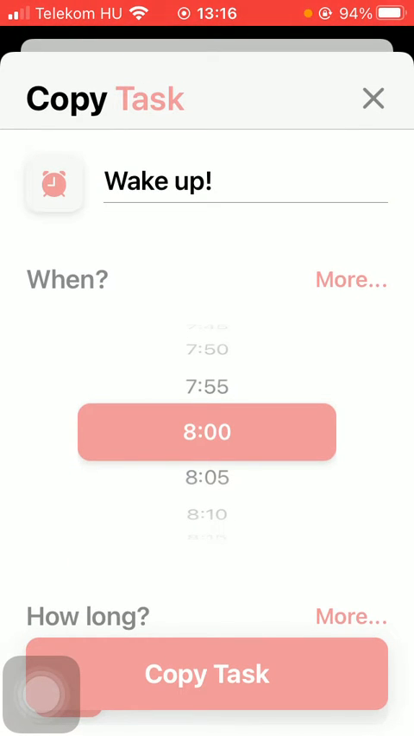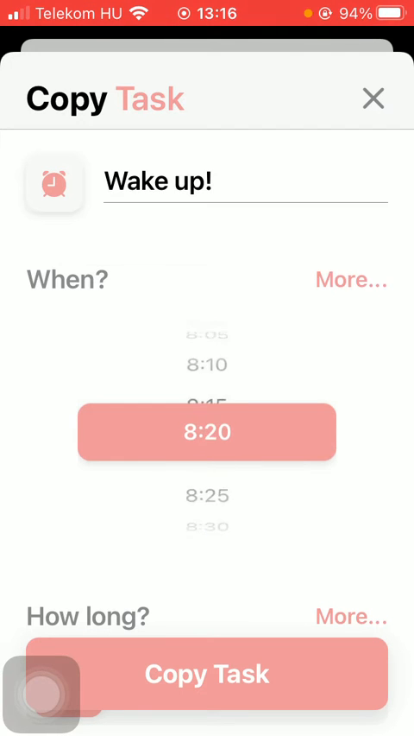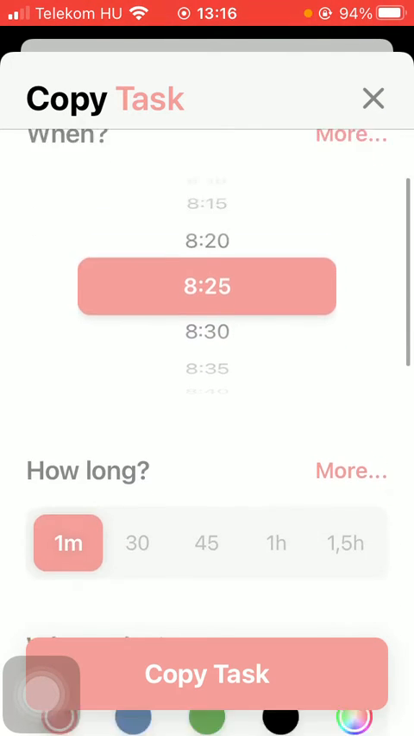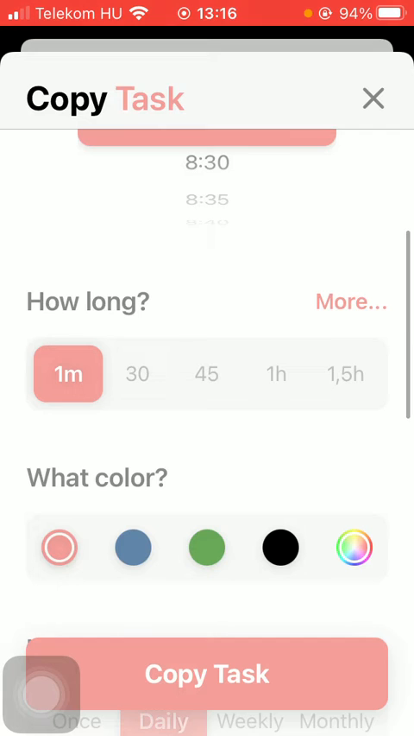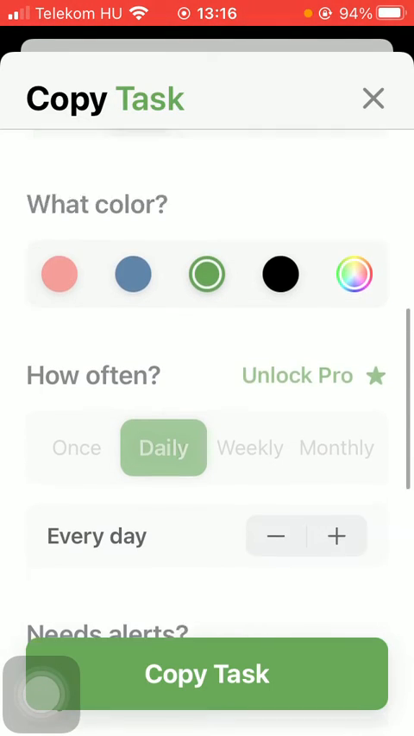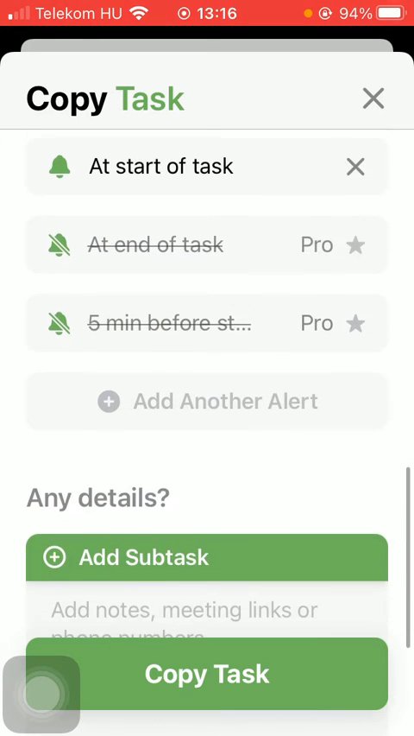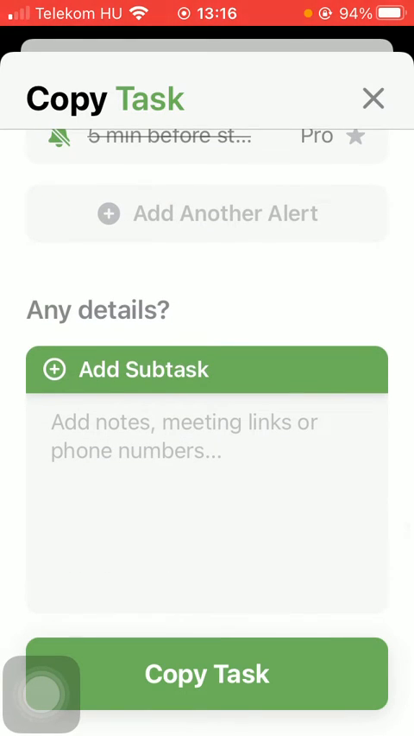Here, as you can see, the copy task is here, so you can select when would you like to do these tasks, how long would you like it to be. So you need to select the duration, select the color of the task, how often, and your alert as well. And if you want, you can add the details to it, such as subtasks, notes, meeting links, or phone numbers.